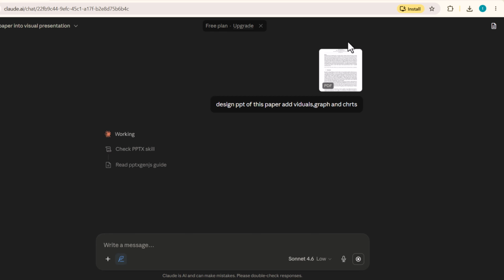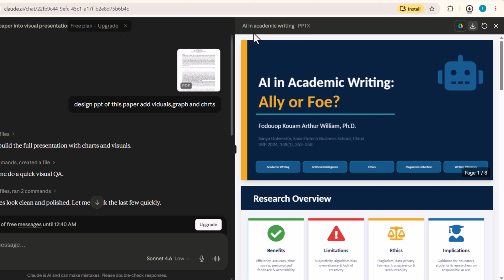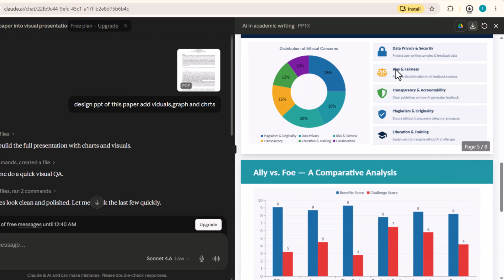Nice. Let's look at another example. I uploaded a research paper and asked Claude to create a complete presentation based on its content. The result was a highly professional slide deck featuring summarized findings, charts, tables, visuals, and structured explanations. Complex research concepts were transformed into easy-to-understand visual content suitable for academic presentations.